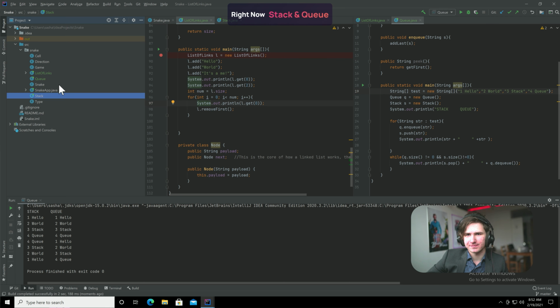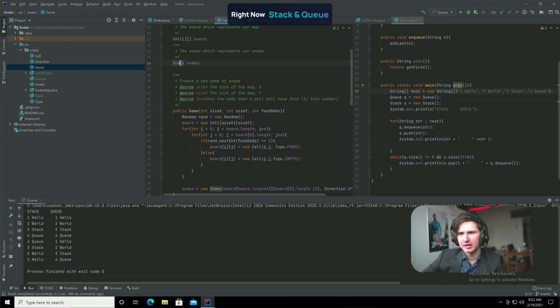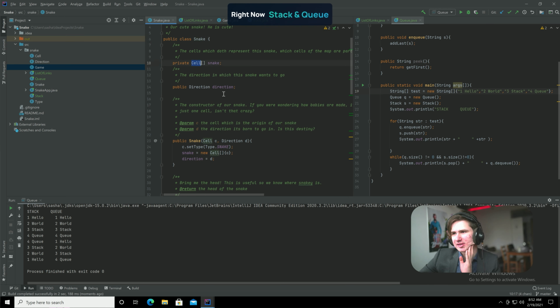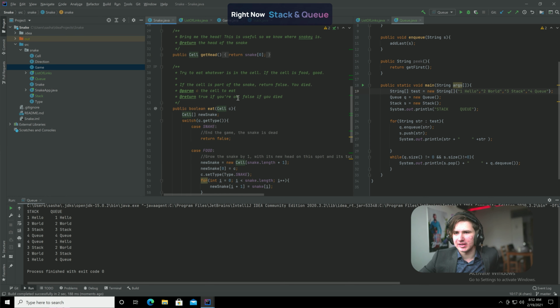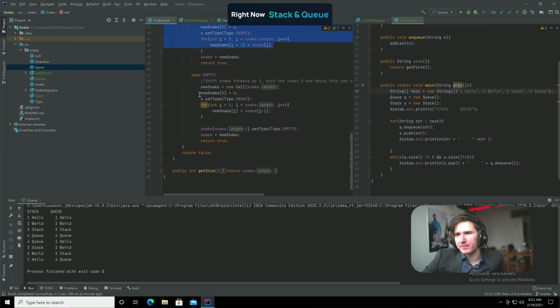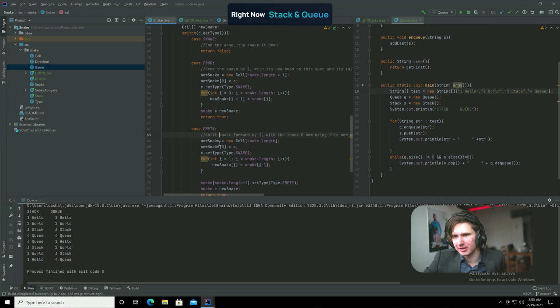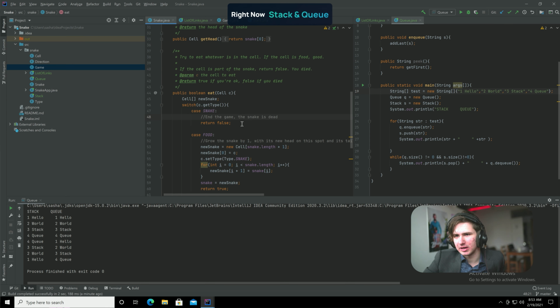So in our snake game, if we have a snake class, we have this array of cells called snake. Now, what do we need to do with this array of cells? Well, when we eat something, we need to grow it by 1, so we need to add another thing to the snake. And when it goes forward, we need to get rid of the last thing and add another thing to the end. So we shift it over by 1, we remove the last element, and we add a new element here. Here we do nothing because it's dead.